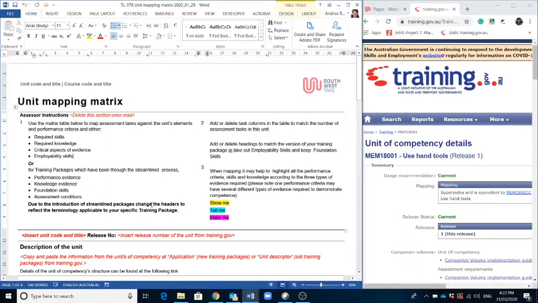Why do we map? Well, we map the units so that we can check that our assessments are covering all what they should cover from training.gov on the unit. At Southwest TAFE we have put together a template to help you with the mapping.